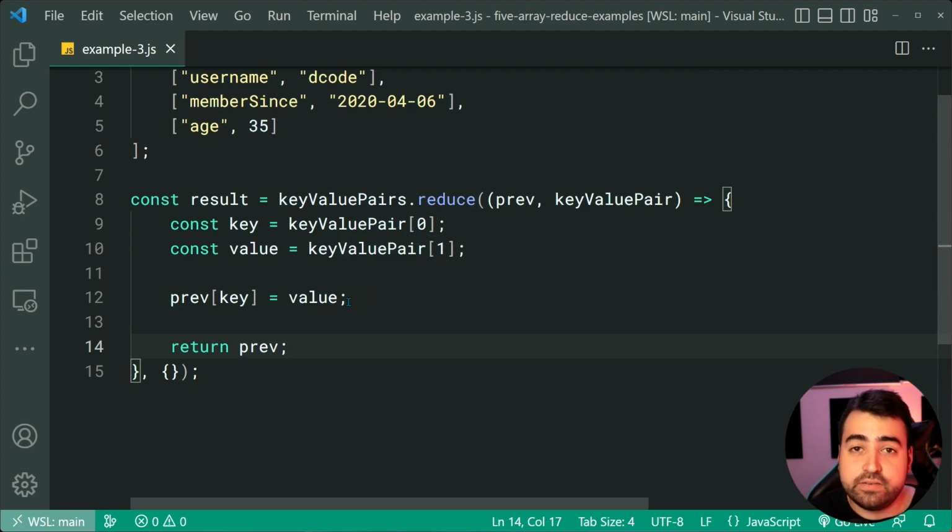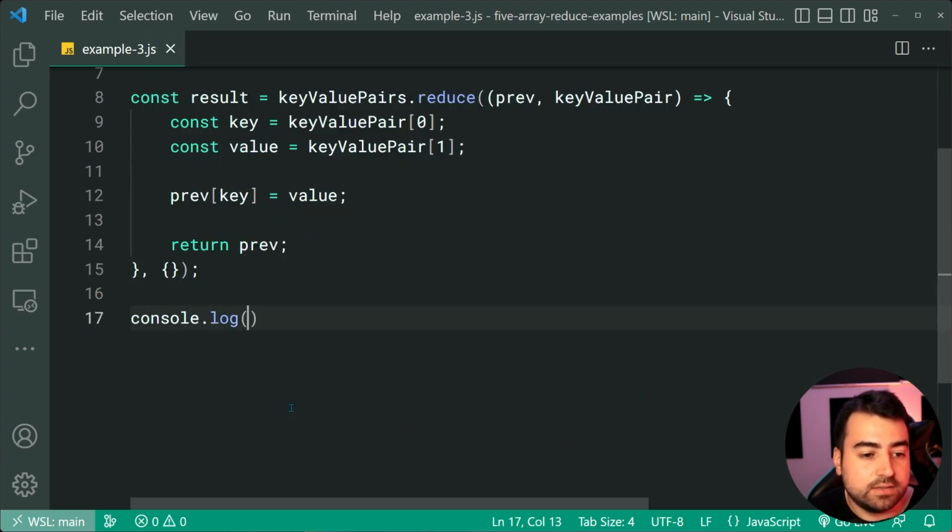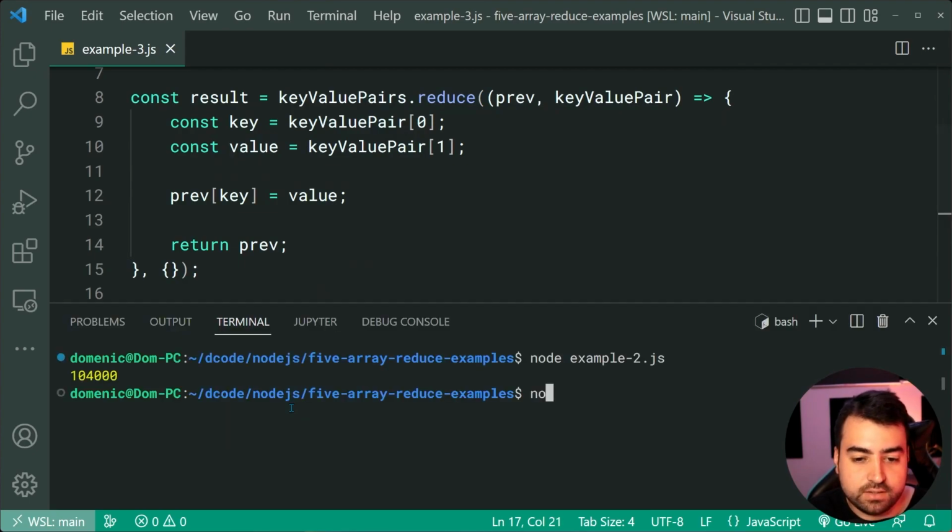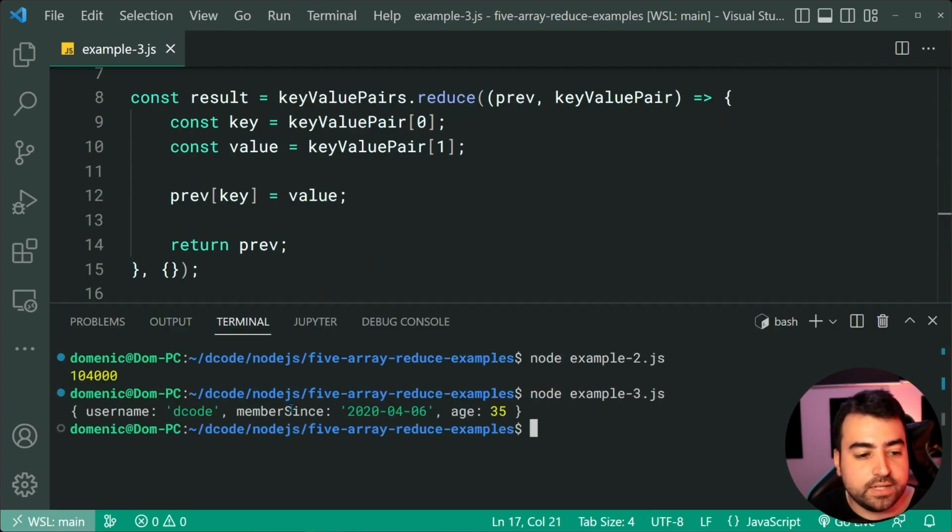Hope that made sense. If not, don't worry. We're still returning the object right there. So next time it runs, we can access it. I can now say console.log the results. I'll execute this code. Example 3, and we get an object of our key value pairs.